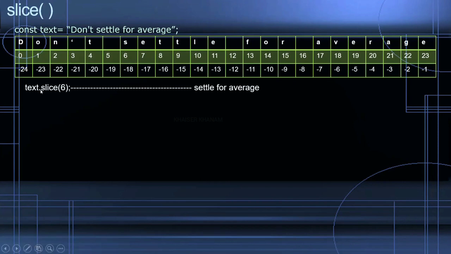Now if I give text.slice(6), if I give here the 6th position, what will it do? From 6 it is going to extract the complete part. I have given only one parameter, which means I have given the start index. I just want to start from the 6th position and it will extract everything after it. So I will get the result as "settle for average".